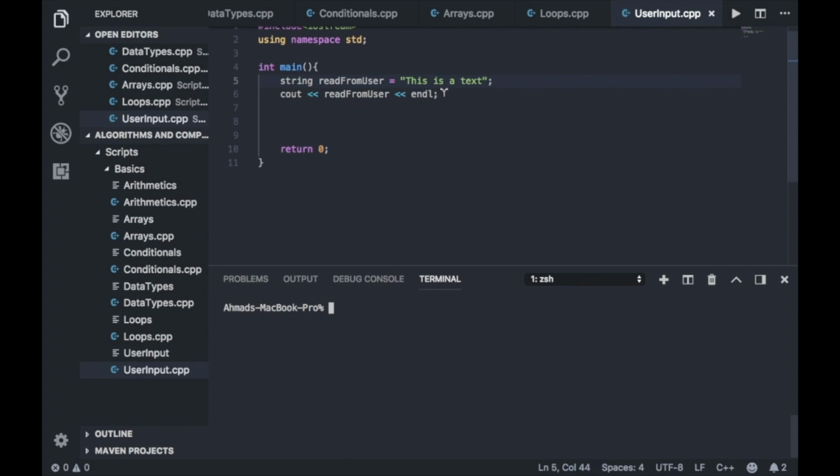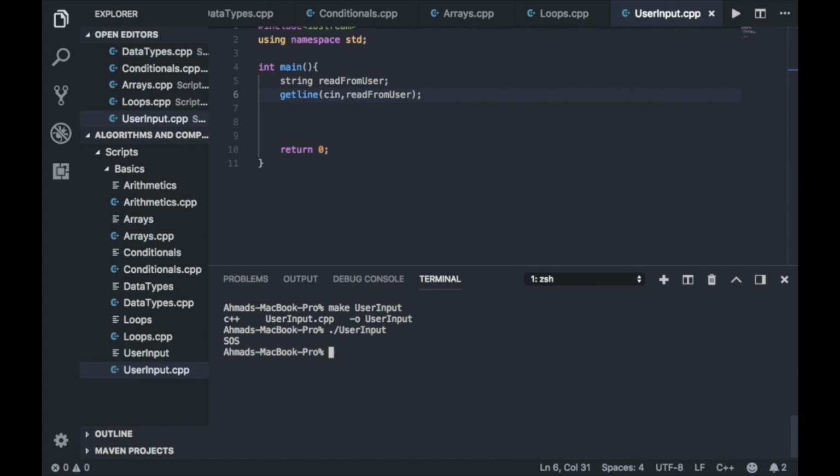So now let's read some data from a user. So this is the data I need, read from user. And the way you do that is you call the getline method with cin as first argument and read from user as second argument. Once the compiler is at line 6, it's waiting for an input from the user. So let's see that. As you can see here, the execution is not done. It's still stuck at line 6, waiting for you to enter something. Let me enter, I don't know, SOS. Enter. At this point, at line 7, read from user is a string that has the value SOS.